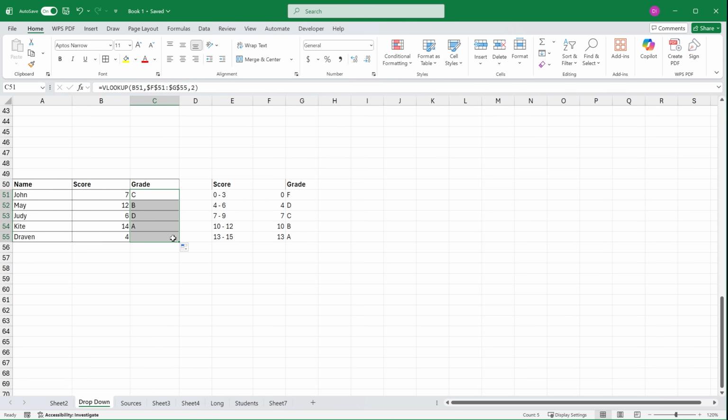So we're going to copy that one. And you can see that now we have successfully done that. So that's how you're going to assign grade letters here in Excel.